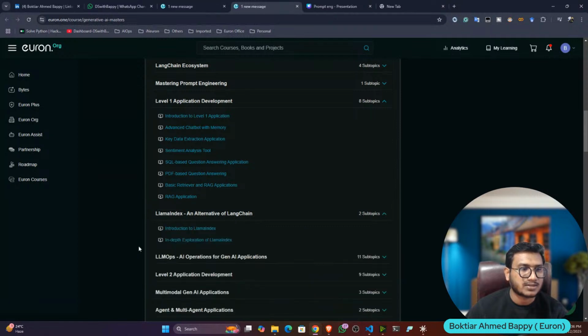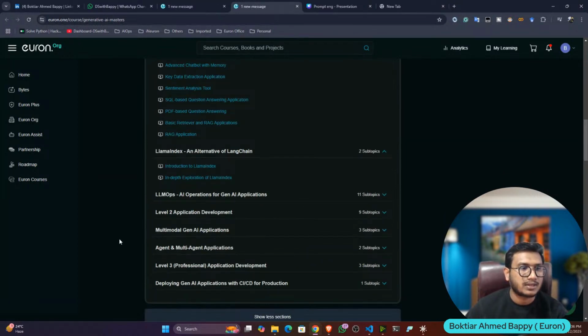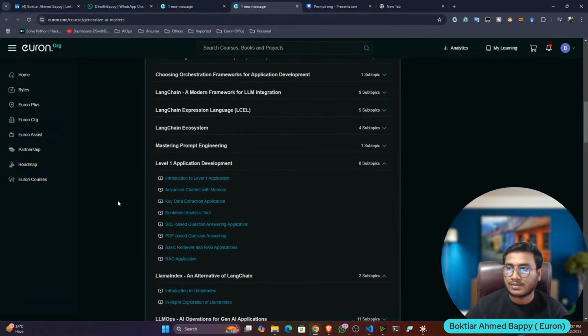Then we'll see LlamaIndex, an alternative to LangChain. Then we'll start with LLM ops. We'll see different platforms like Vertex AI and Bedrock. Then level two applications, then multi-modal Gen AI applications, agents and multi-agents with the help of CrewAI. Then professional level three applications and the deployment part. Then our course would be over.